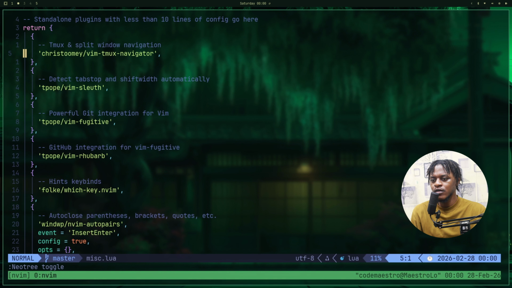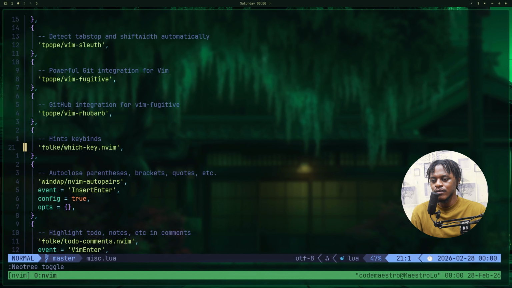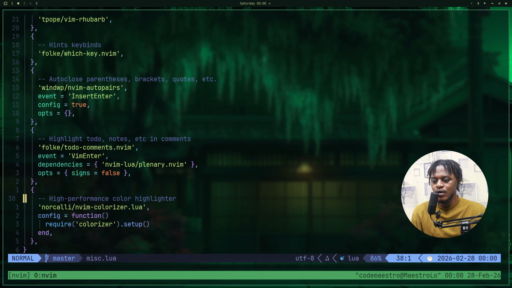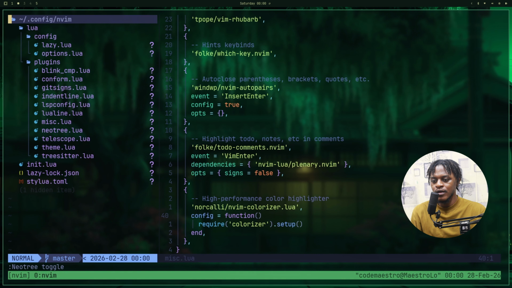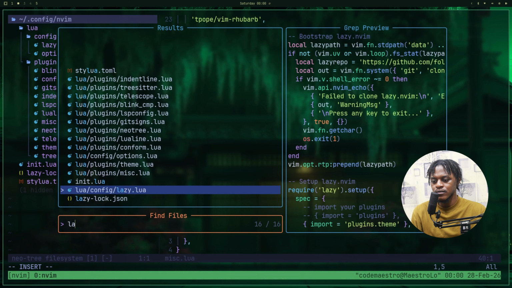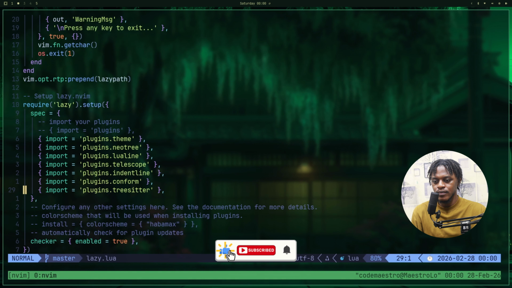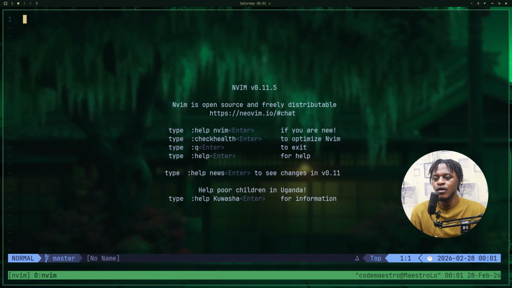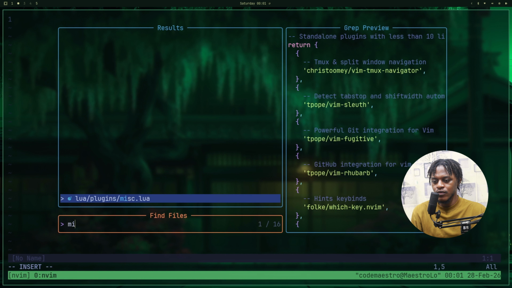And we will add miscellaneous. Miscellaneous are just other cool plugins that we have, like which-key, which I'll explain later, and autopairs, which I'll also explain. You also have to-do comments and some other stuff. To add it, of course, we go to our lazy.lua and call it misc, then quit. So basically, let's go back to the misc.